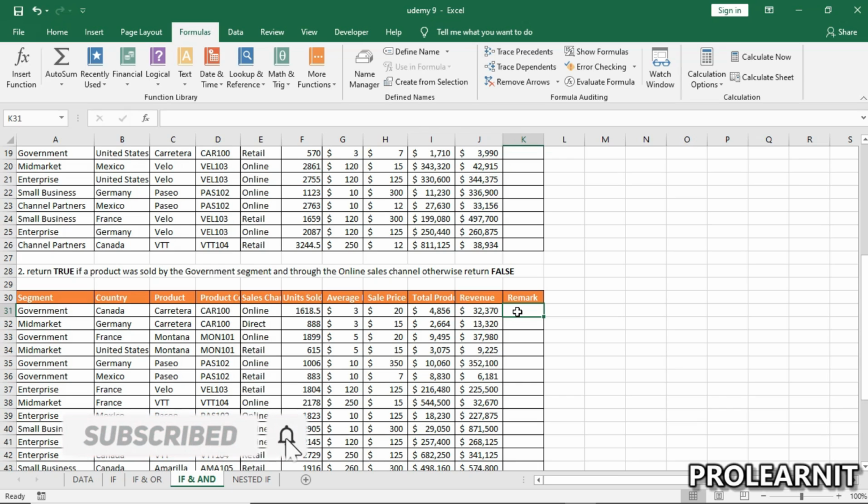Now in the AND case, Excel expects all 3 conditions to be met for it to return true. If one of the conditions is met, or even 2 of the conditions are met and just one was not met, Excel will return false. So basically that's how the IF plus AND function operates in Excel. Let me quickly use this as an example.